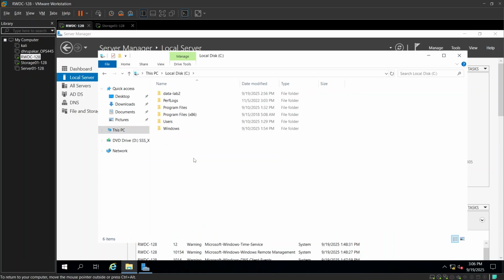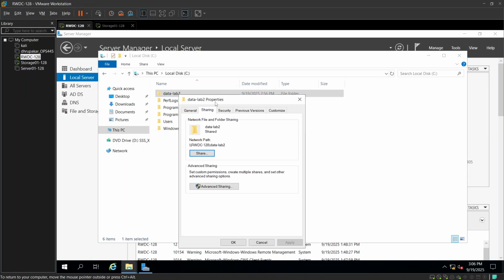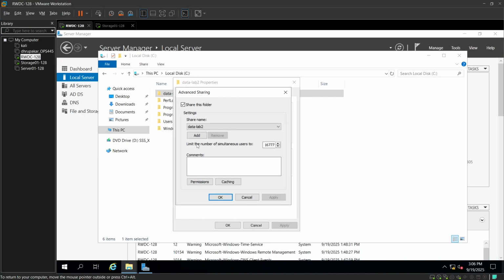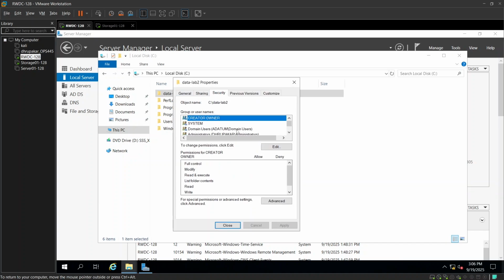So I created a folder over here named data-lab2 and also shared it through the network. You can see the network path over here. I used advanced sharing for this and also gave full control for this folder. For security, you can see I have assigned domain users for the adatum domain over here, which has full control on this folder.